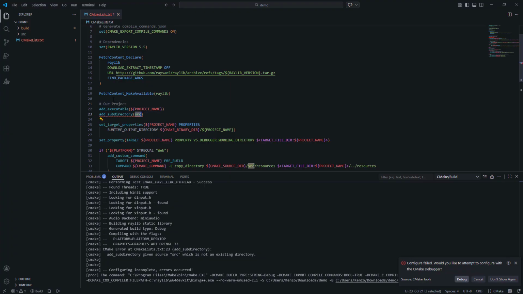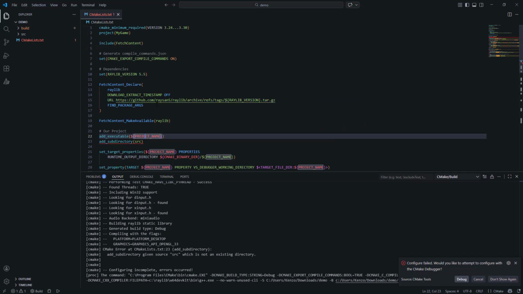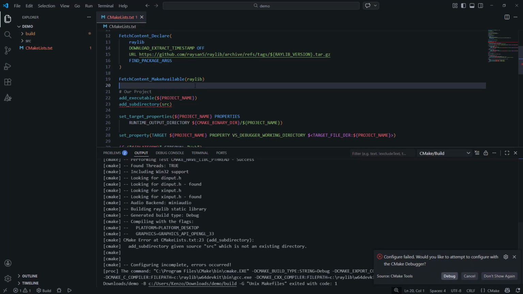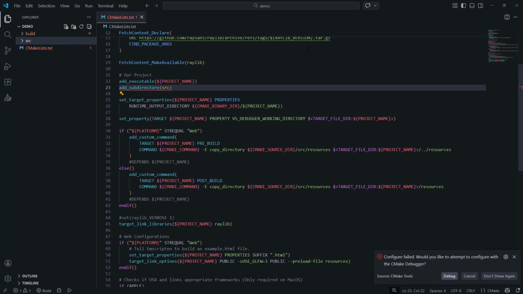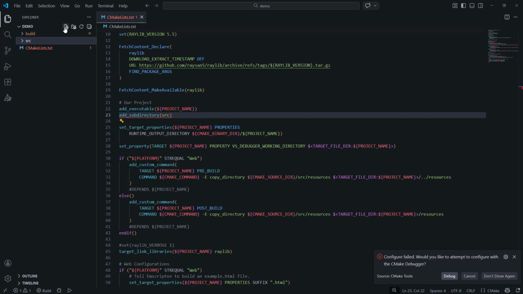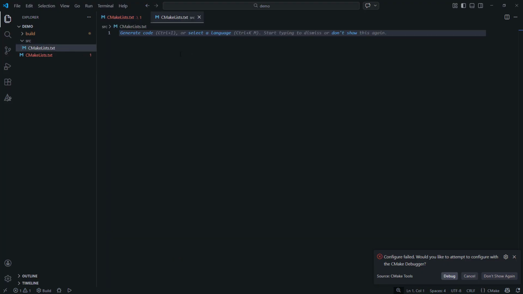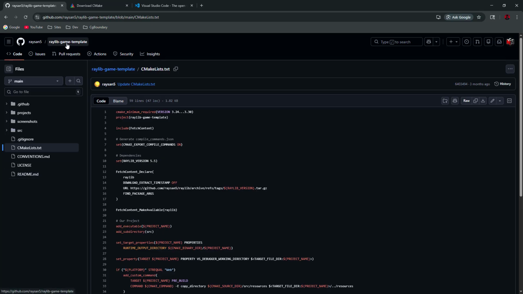So add_subdirectory. Whenever you use this CMake file here, this is the actual scripting for CMake, okay, the build system, or the scriptable build system. So this add_subdirectory, whenever you do that, it requires that this subdirectory folder has another CMakeLists.txt file in there to tell CMake how this folder should be handled. So what we're going to do is click this button here, new file, and do CMakeLists.txt. And in this file, we're going to actually copy another one from this Raylib game template here.